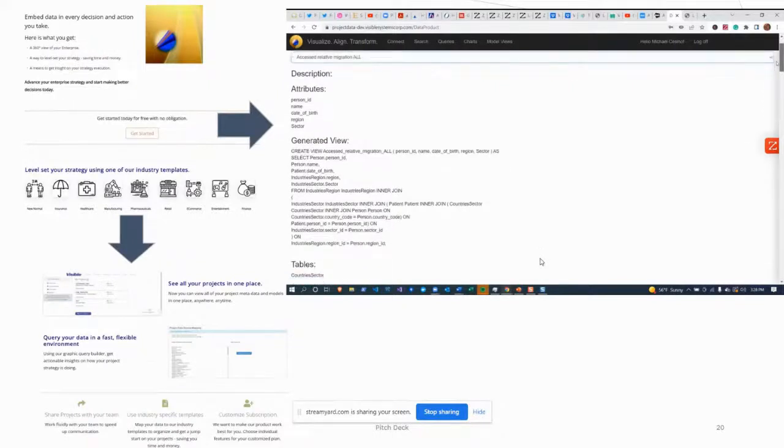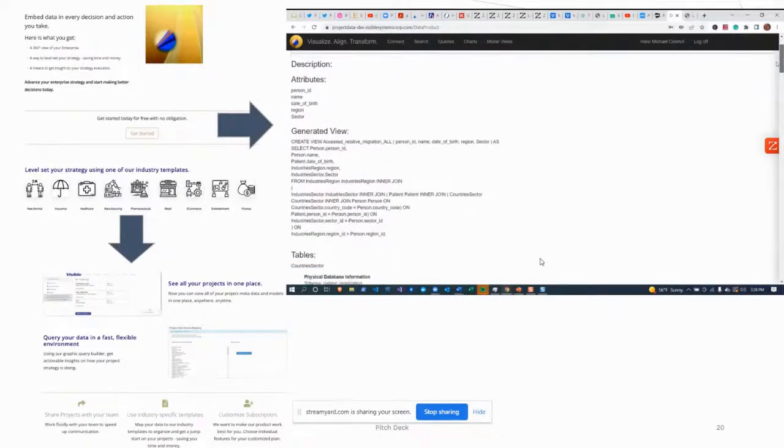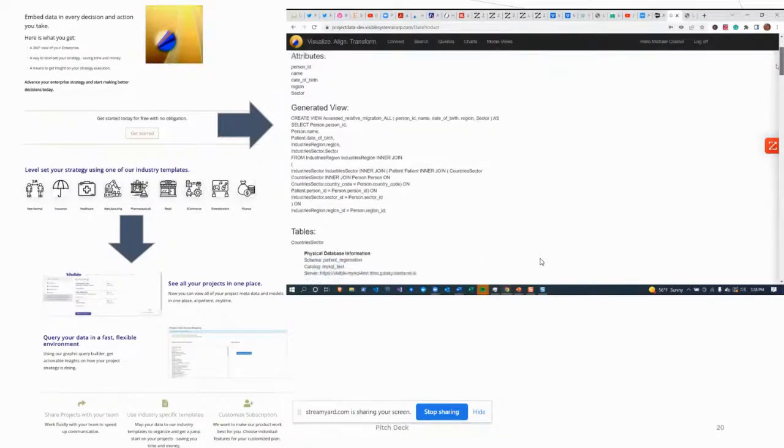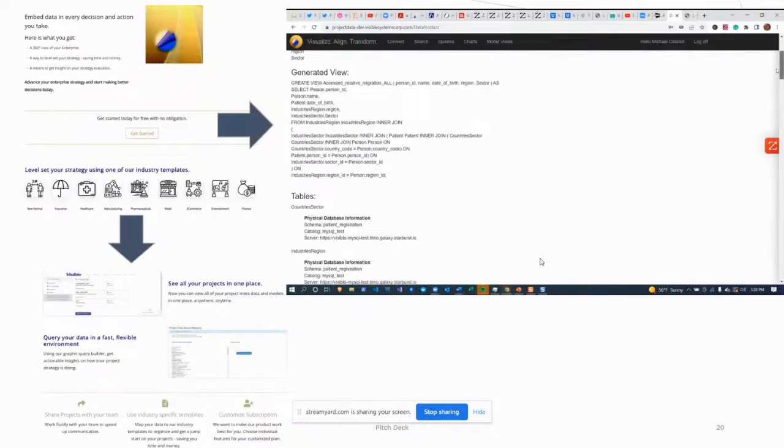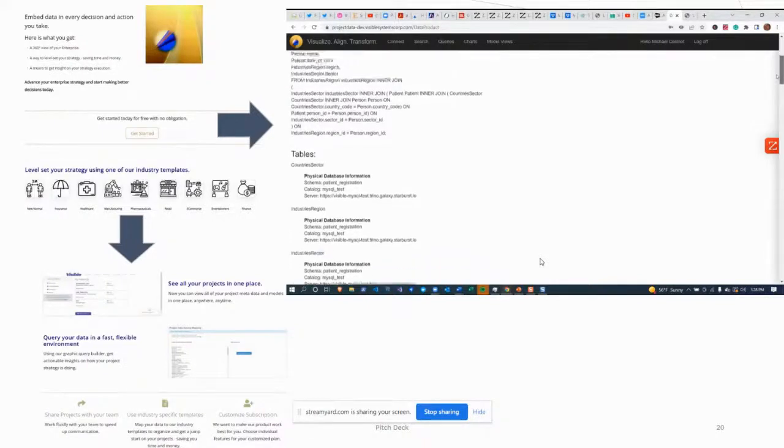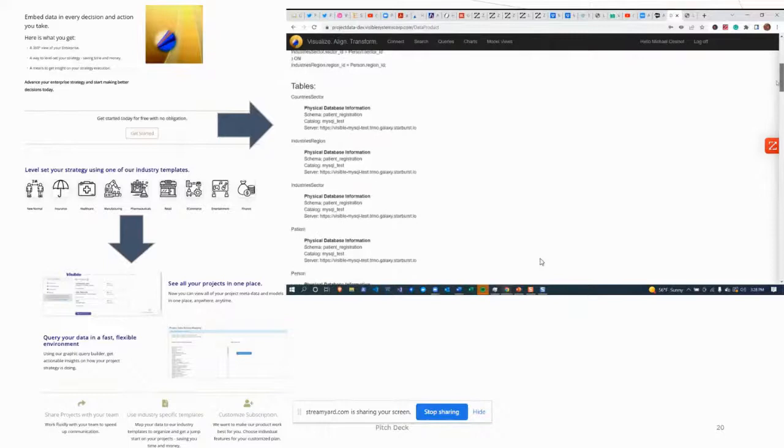And in this case, you can see a description of the attributes that we will get back from the query. You see the actual SQL command that was automatically generated for us that will generate the view from which we'll get our data returned back from Trino. You'll see the actual physical database information of where the data reside. Again, Trino is able to aggregate this data across multiple data sources.